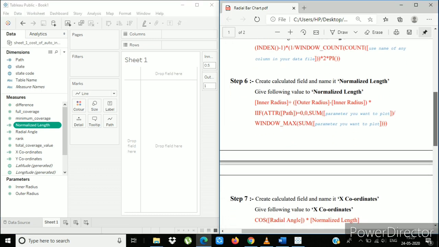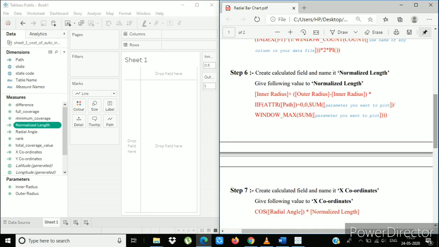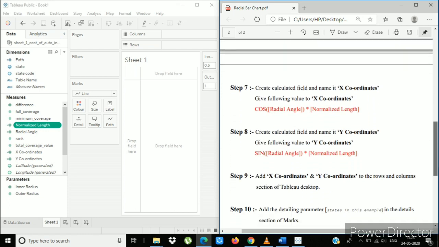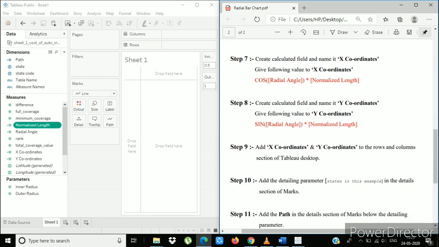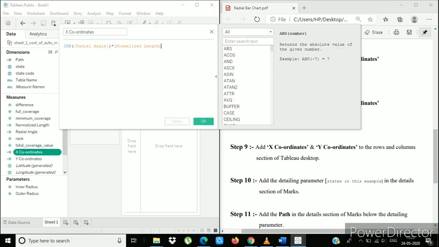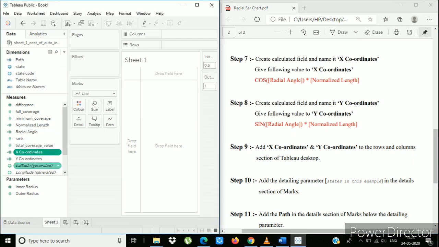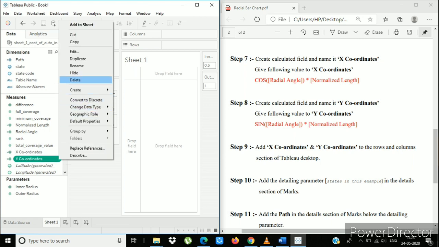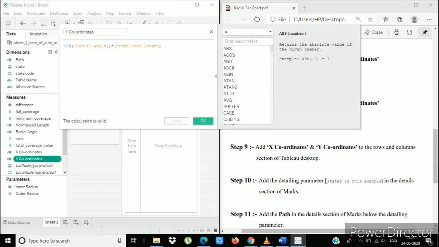Now you are all set to draw the x coordinates and y coordinates. So create two calculated fields and name them x coordinates and y coordinates. For x coordinates, give the value cos of radial angle times normalized length, and for y coordinates, give the value sine of radial angle times normalized length.